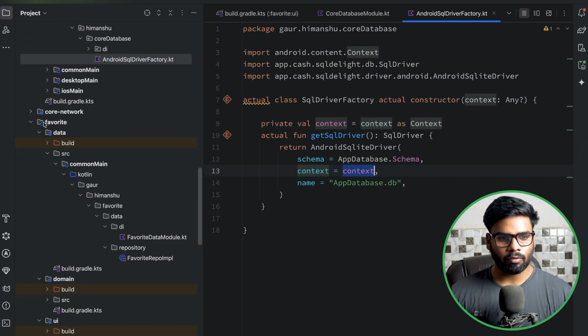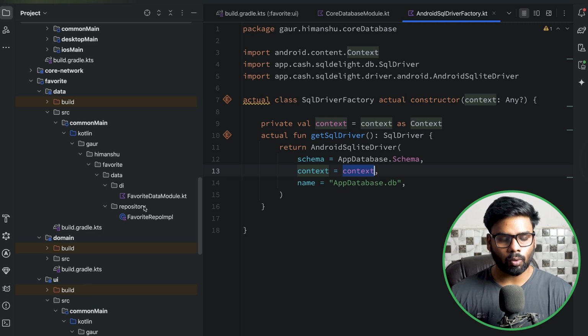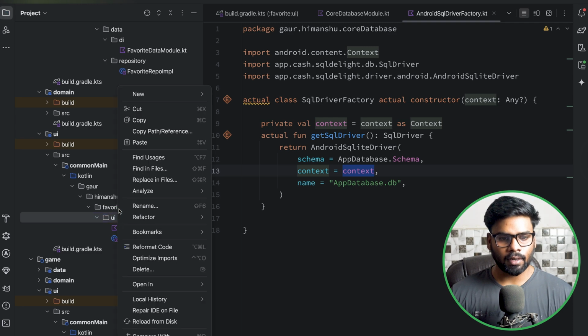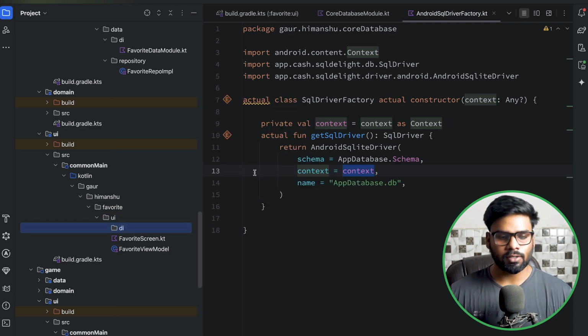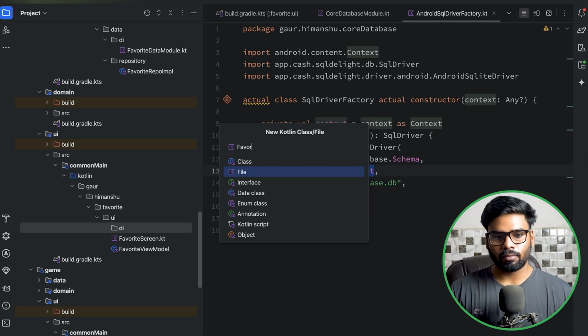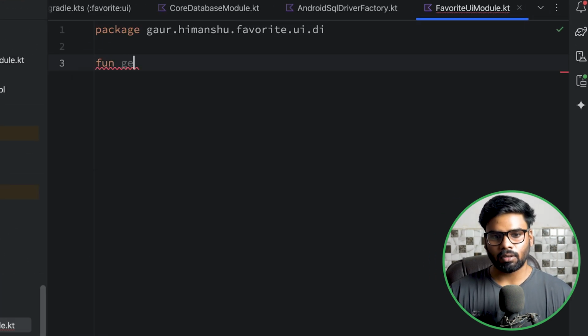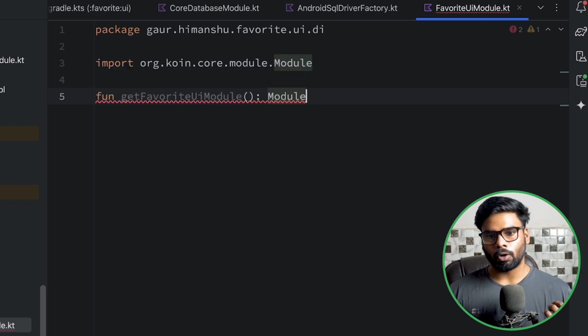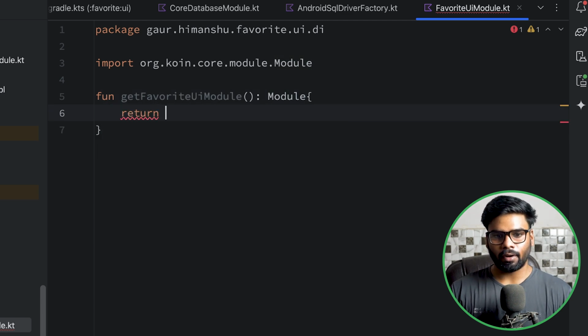Apart from this, in your favorite data, domain and UI, make sure to add libs Koin core dependency for Koin dependency injection framework. Lastly, in your UI module of your favorite, create a new package for dependency injection, and in this dependency injection I have a file, and the file name is favorite UI module. We have a function get favorite UI module. A return type of this function is module, and we will return a module.